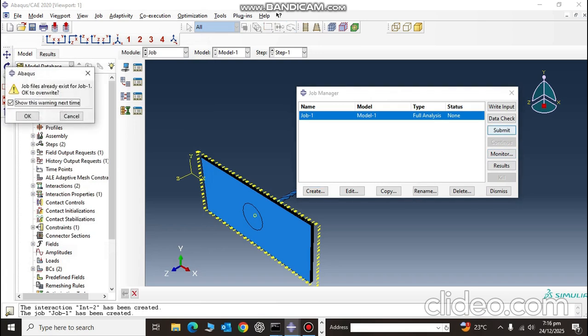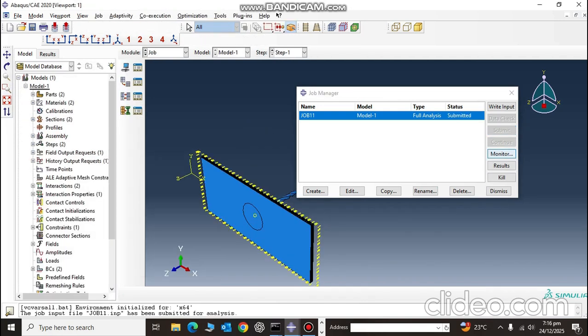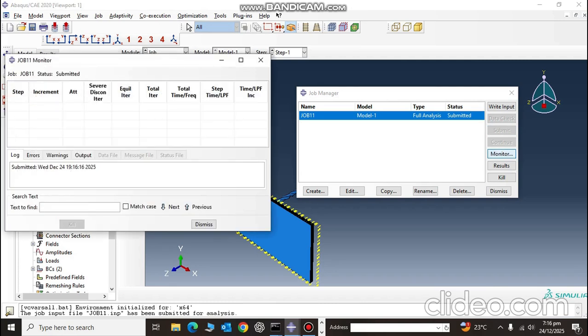Okay, so it says that already exists, so we need to change the name. Let's say job 11. Okay, then submit it. So once submitted, you need to wait for some time, and after this I am going to tell you some of the common errors that appear in the simulation.